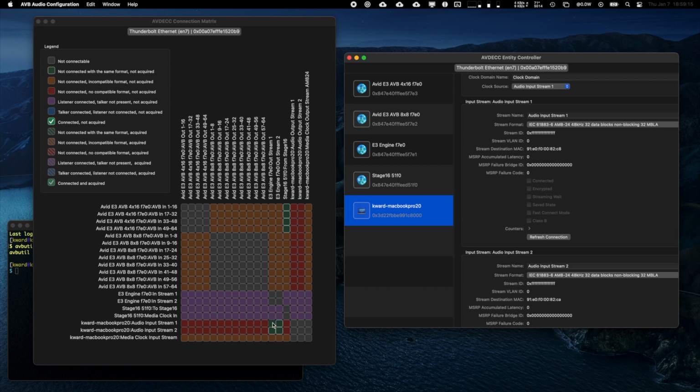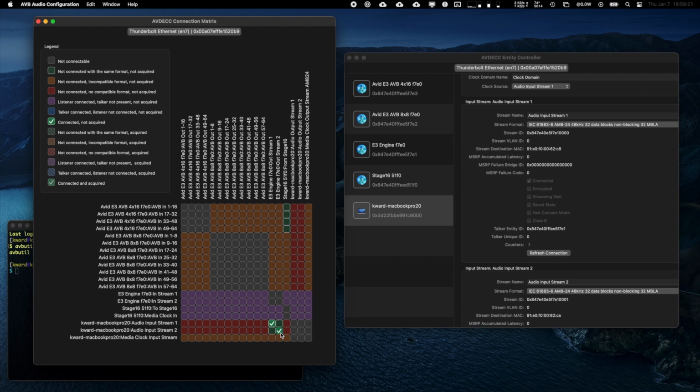I'll now check the boxes to route the audio. I'll connect the output stream 1 to input stream 1 and output stream 2 to input stream 2. As far as signal routing is concerned, we are now done. We're now ready to set up a redundant recording. I'll set up a recording on the laptop in the same manner as on the desktop. I'll do this by creating a Pro Tools session to record audio from the E3 engine.